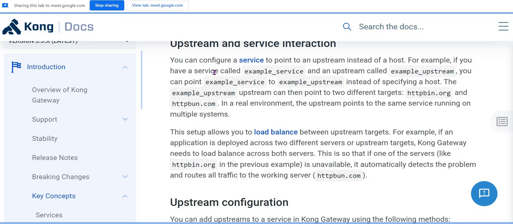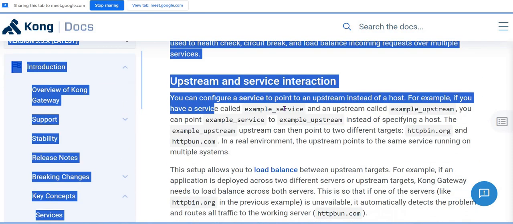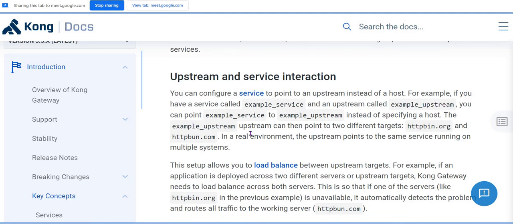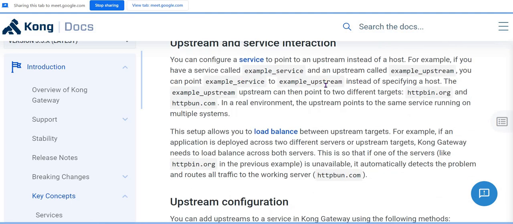So they have given an example. They're saying consider that there is a service called example.service, and there is one upstream, example upstream. Now you can point this service to the upstream instead of specifying a host. So instead of you calling the host and the host mapping to the service, you call the upstream and the upstream will call the service.